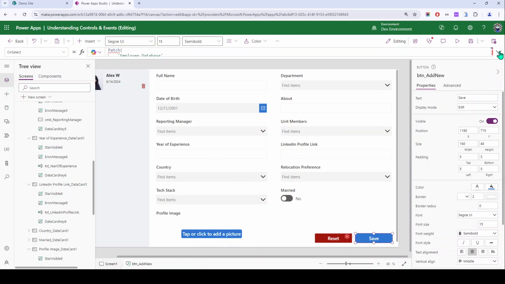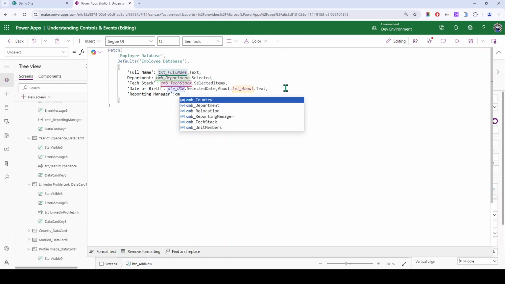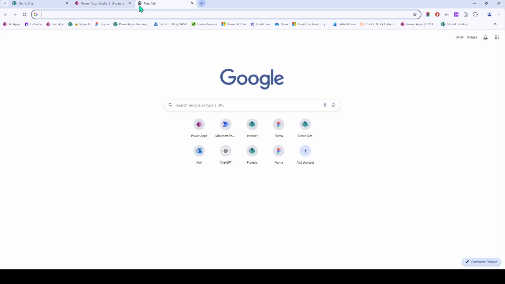So let's go back again to our patch function. Here you have to write reporting manager. Now here, if you are using patch function to patch the people picker type of column, the syntax is a little different. So let's say if you use CMB reporting manager dot selected, it won't work. It will give you an error because there is some kind of different structure you have to follow. So what the structure is, you just have to go to Google.